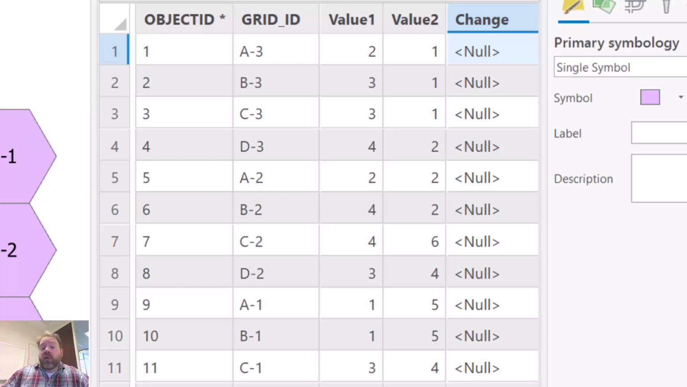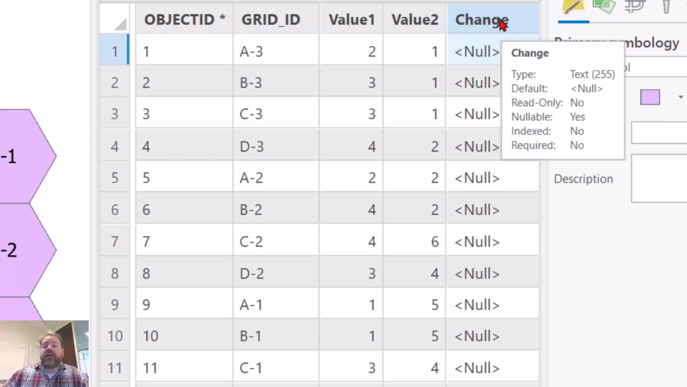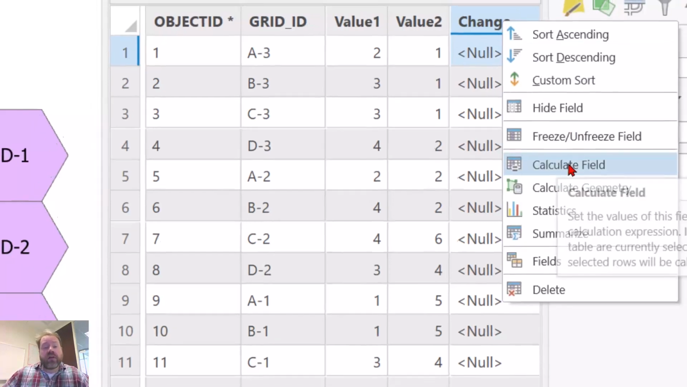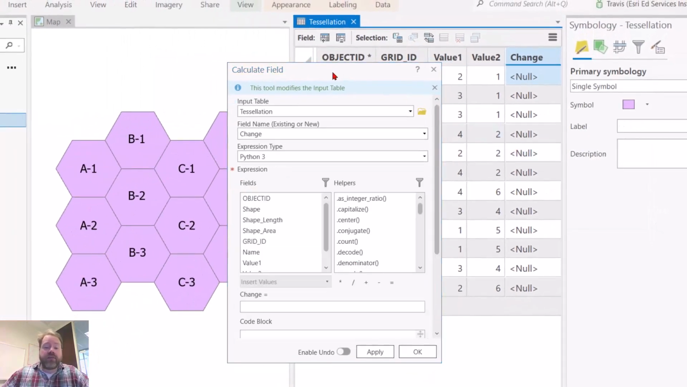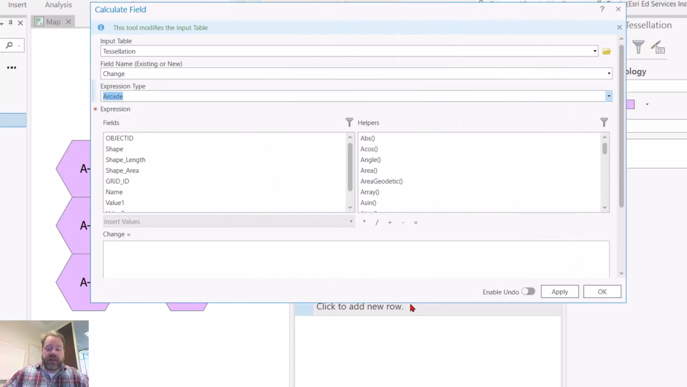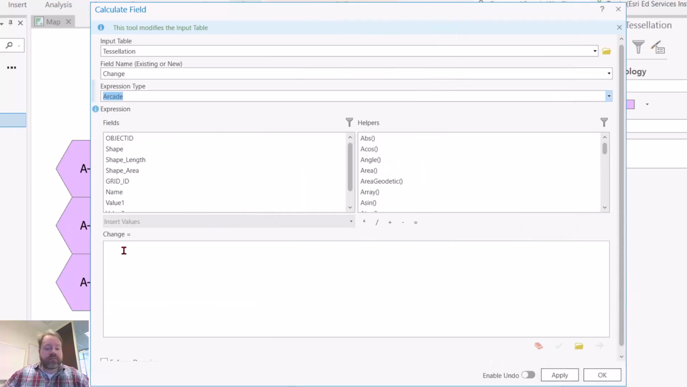A typical workflow for something like this is to create a new field and use field calculation to populate that field and symbolize. We can use Arcade to calculate the field. The default expression type is Python 3, but we can change that to Arcade in the calculate field pane. Let's make this a little bit bigger so we can see everything.